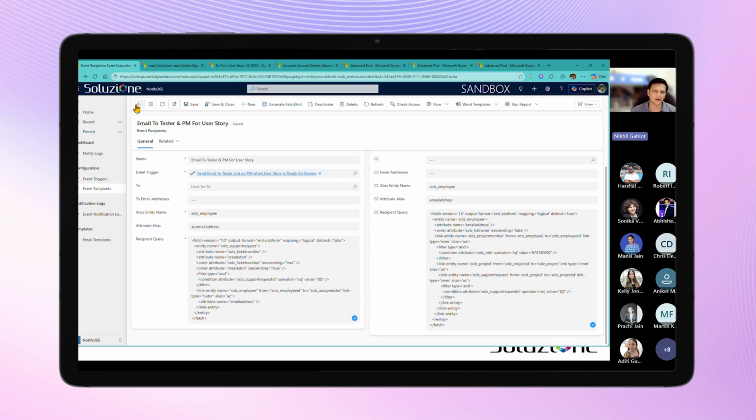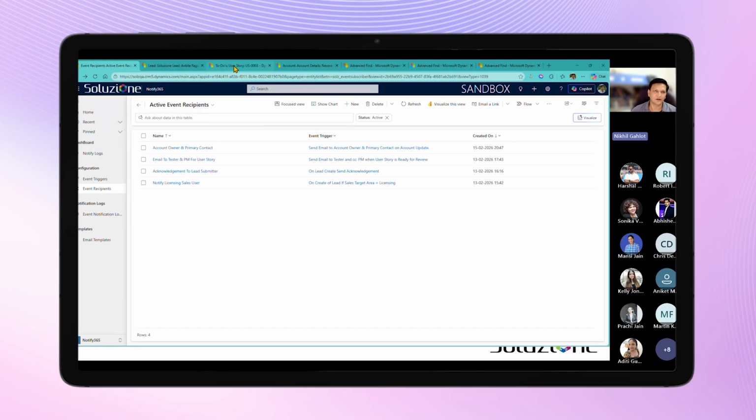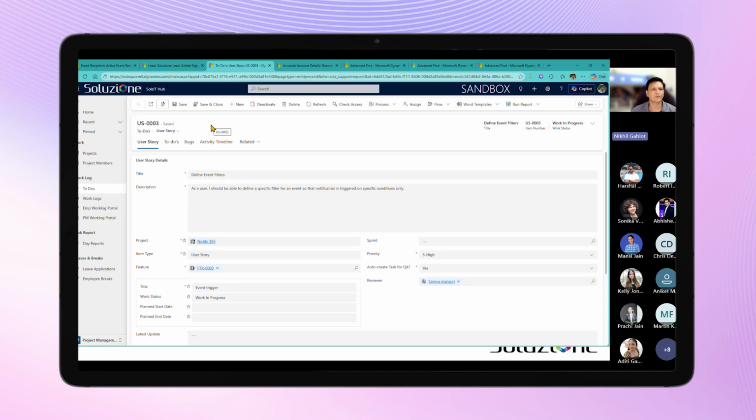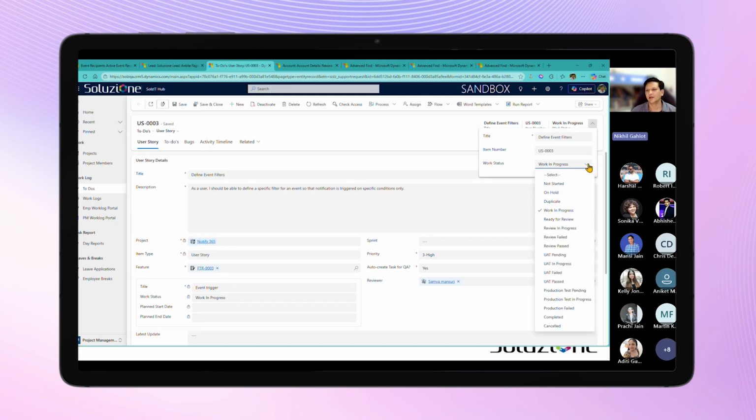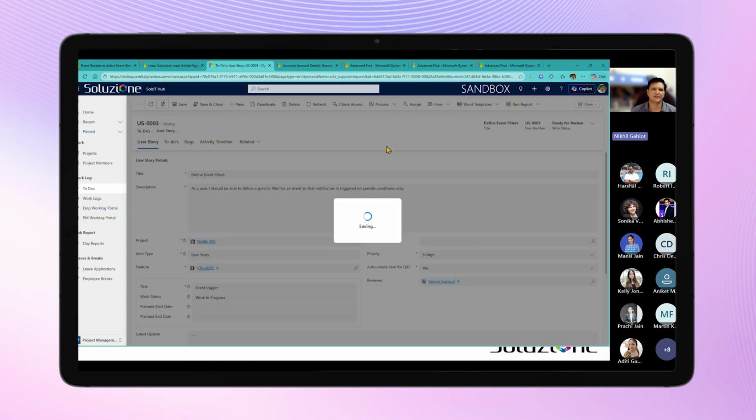Now let's test this particular scenario. I will go to this particular user story. Okay. So this is a user story about Notify365 project where we are trying to define event filters. And let's assume all the development is done. Reviewer, as you can see, is Samya. Typically, if I open the project, there will be a project manager assigned to it. Now I will go ahead and mark the status as ready for review and save the details.